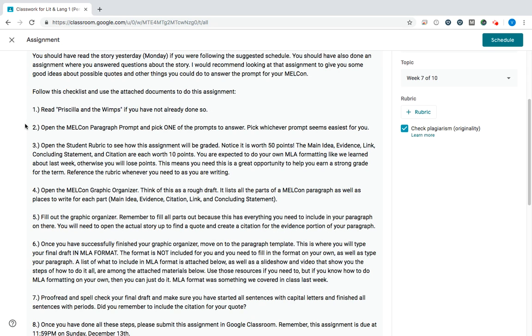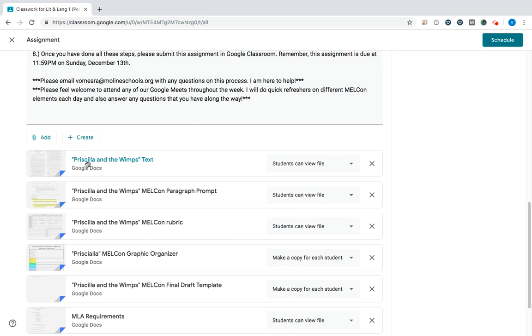But that is the first step, is making sure we've read the story, because that's what we're going to be writing about. Number 2, you're going to open up the MELCon paragraph prompt and pick one of the prompts to answer. Pick whichever one seems easiest to you. You're just answering one of the questions. So let's take a look. So we have the text here if we need it. It's in other places in Classroom as well. But the text is here. The audio link is at the top of the story if you'd like that. Here's the paragraph prompt, so let's check that out.